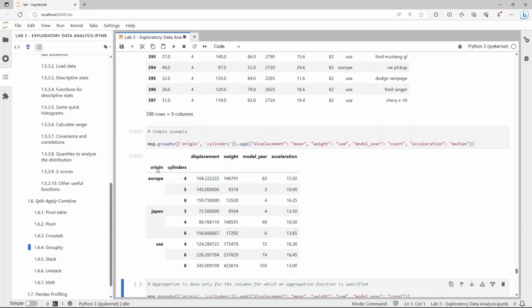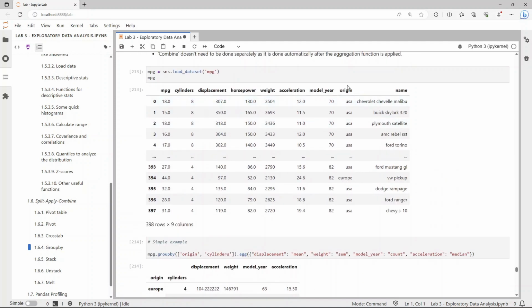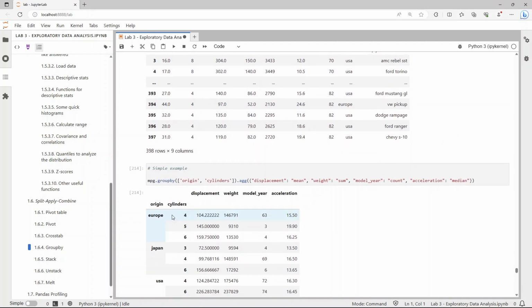So we have grouped it by origin and cylinders. So first it considers origin. It splits the data by Europe, Japan, and USA. These are the three values for the origin. Then for each one of these splits, it splits again by cylinders, which is 4, 5, and 6. For Japan, it's only 3, 4, and 6.